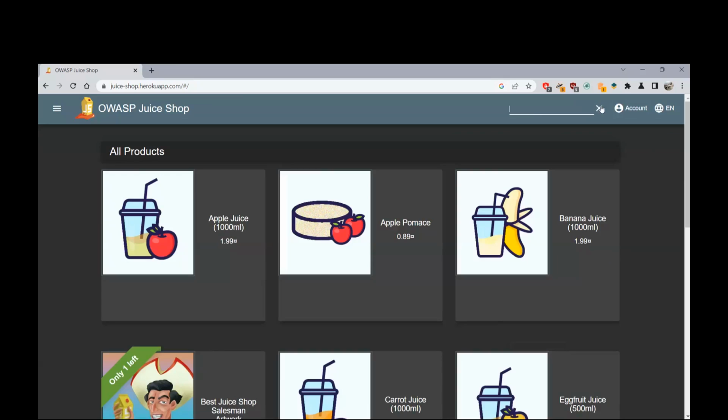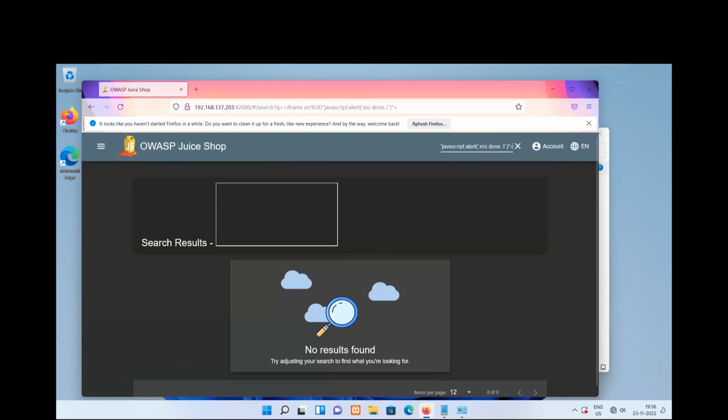Yeah. So here, this is the same web application, the one which is hosted somewhere on the internet. Now, let me try to execute the exact same script, the same script that we were executing on the VM, and then we'll see what the result is.